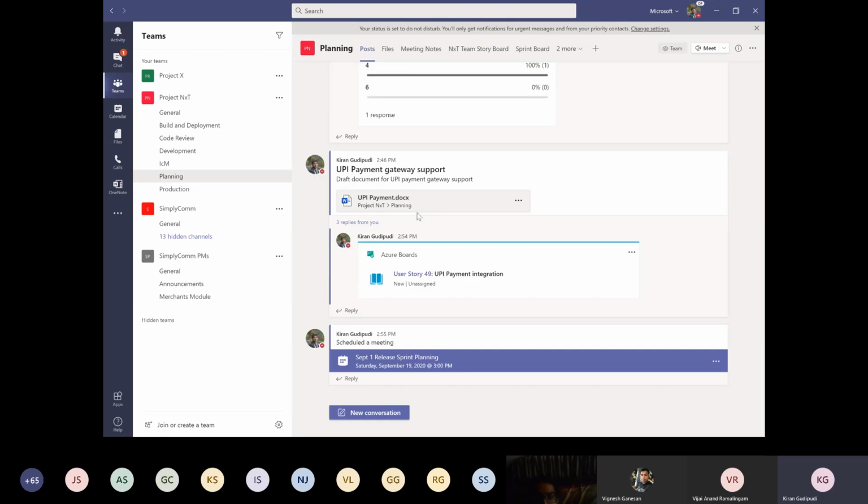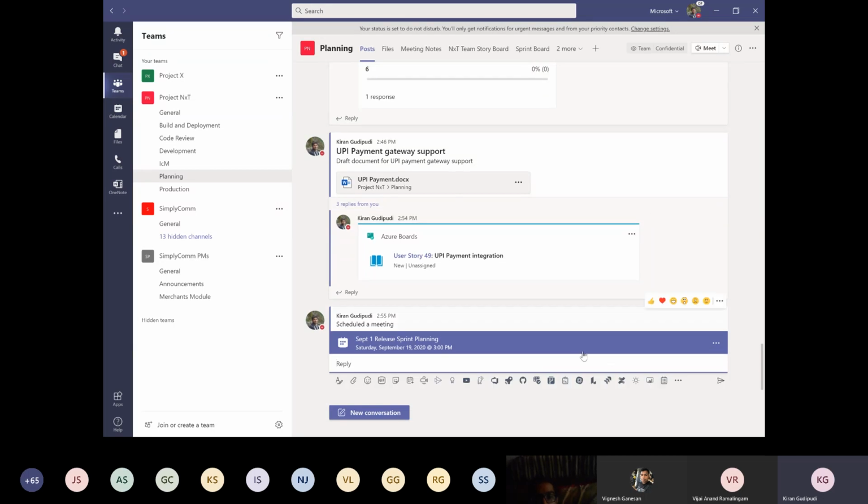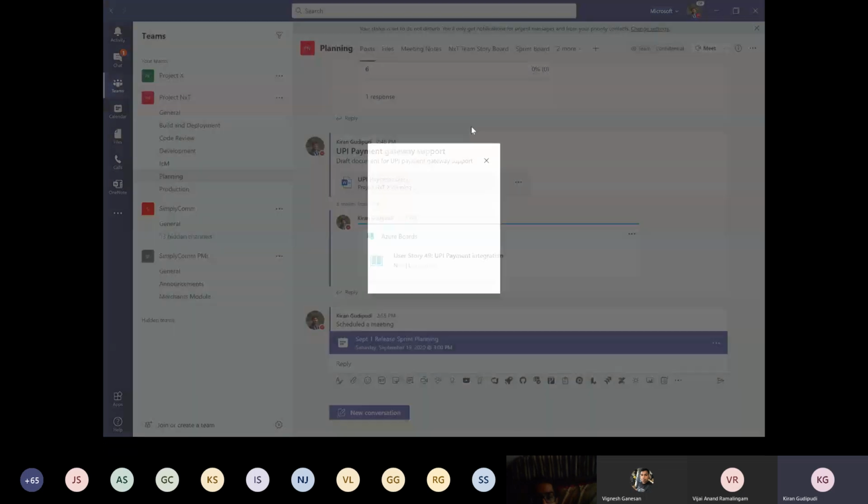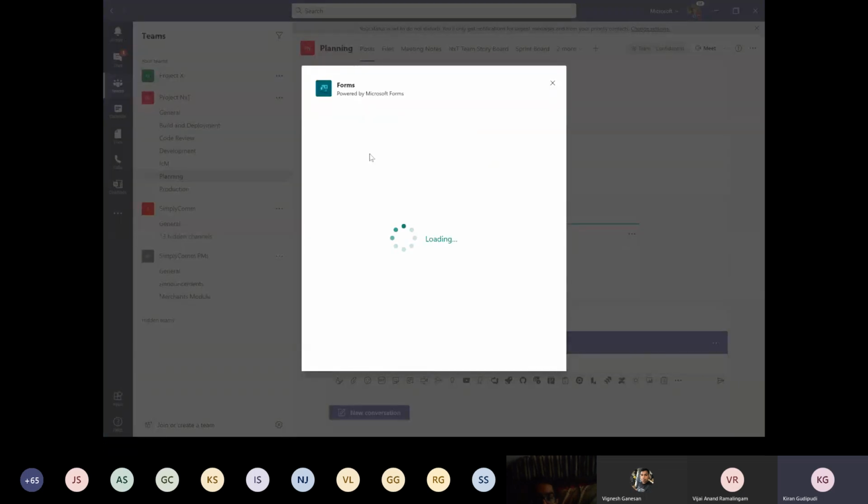So here, when we are in the meeting, to play this poker game, what you can do is there is something called Forms over here. If you come to the message extension, you get Forms here. Once you click on Forms, you can simply give the question as UPI payment integration effort estimate.